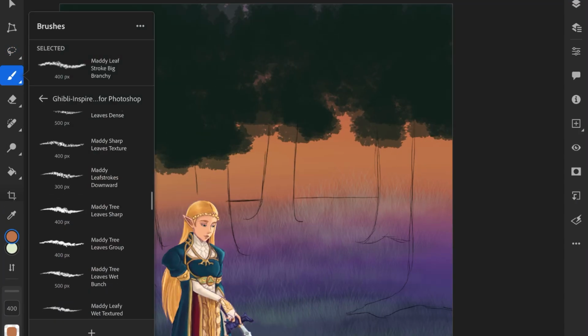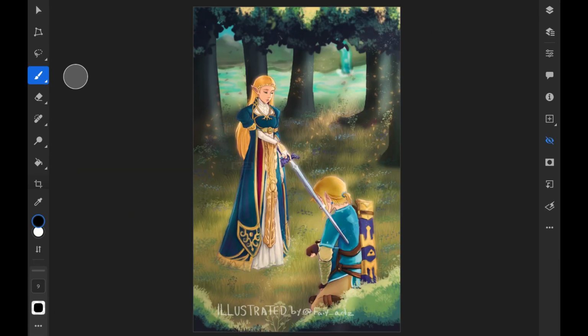Anyways, this is how it turned out. I really enjoyed doing this one, and I think it turned out really well. But let's head on to the next composition.